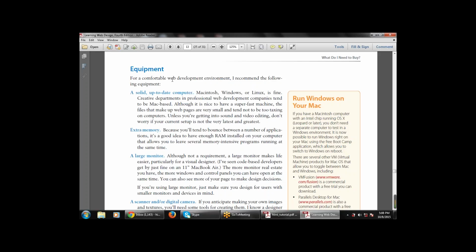And if you are using a large computer or a large monitor, just make sure you design for users with small monitors and devices in mind. So if you are using a large monitor, make sure you design for users with small monitors and devices in mind.